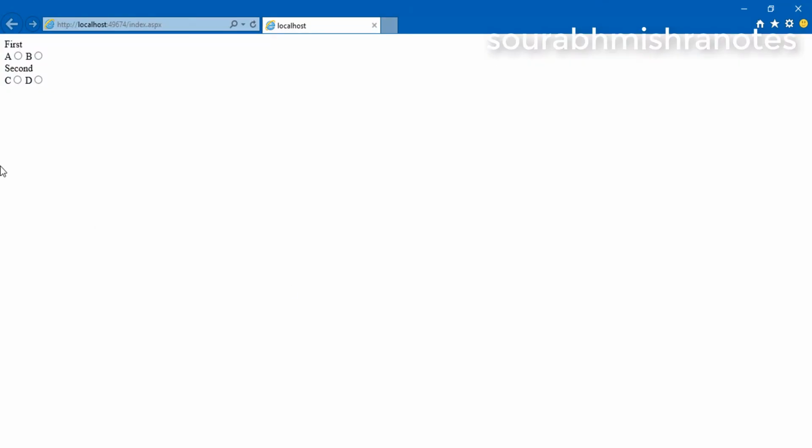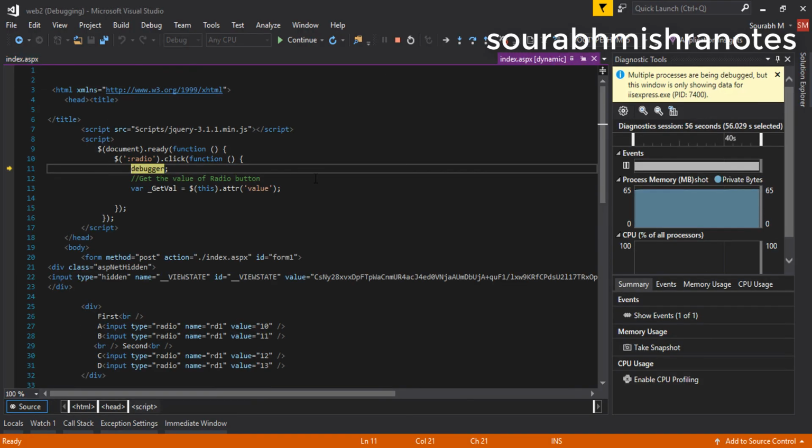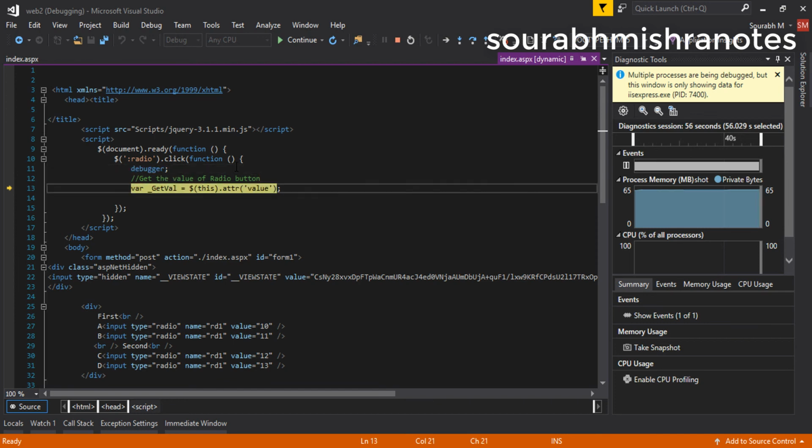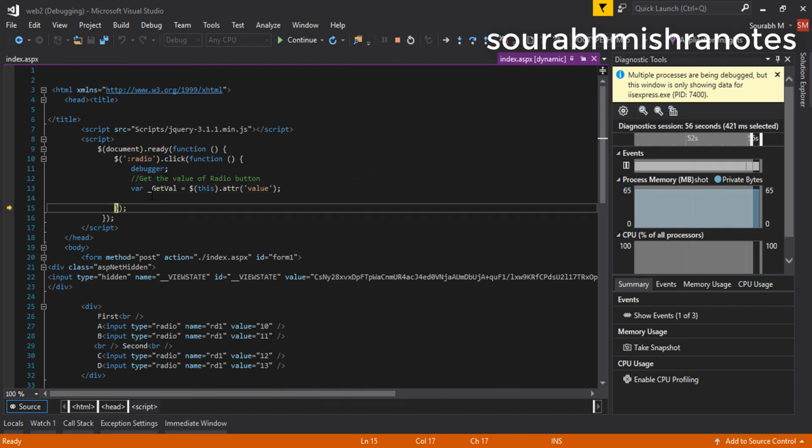So here, I am going to use Internet Explorer, and my application starts running. As you know, we have applied this debugger, so if I click on a radio button, my debugger will start when my click event is generated. If I click on any of the radio buttons right now, my debugging starts. And if I press F10 this time and again F10, you can see I am getting the value. So this is the way you can do debugging very easily with Internet Explorer on your ASP.NET client-side scripting, JavaScript or jQuery.